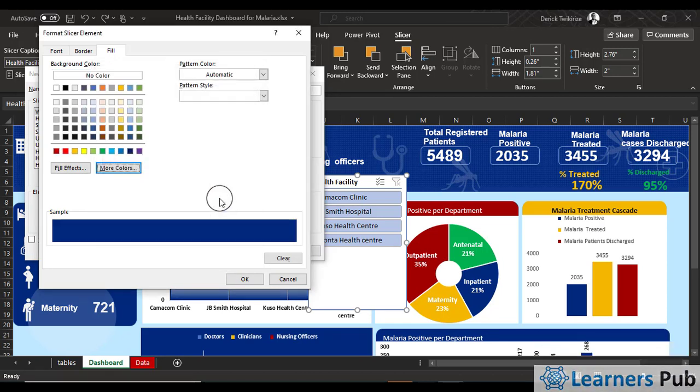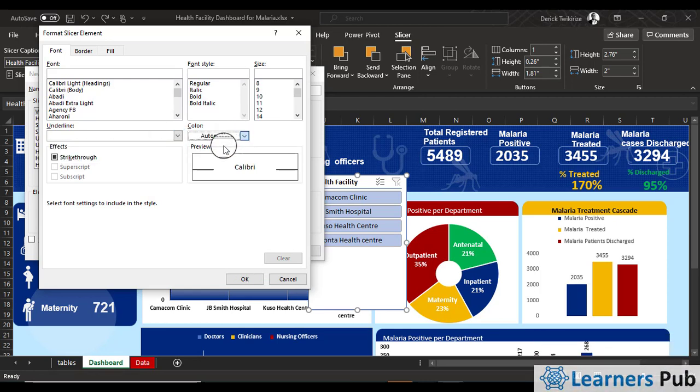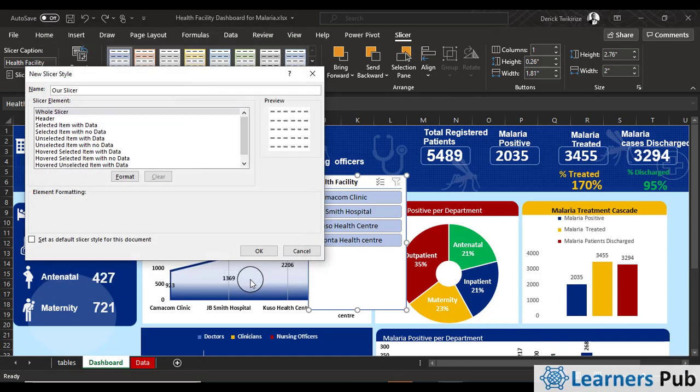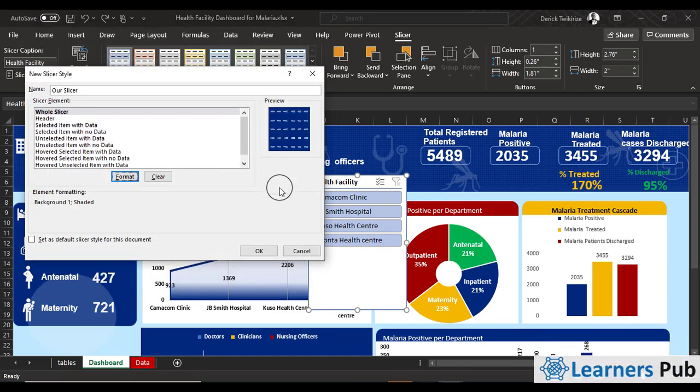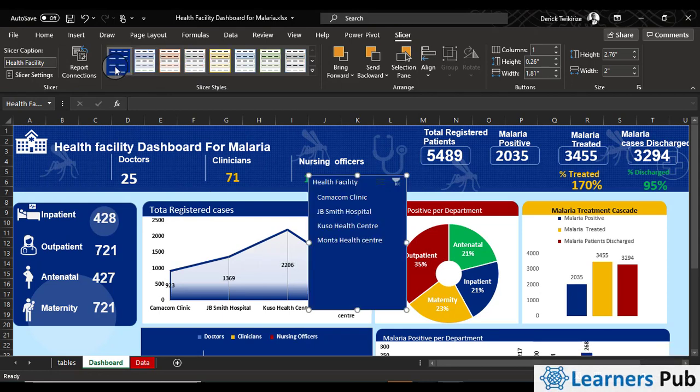Then to be able to fill our slicer with that. Then the font, we want the font to be white, of course. Then we say okay. Okay, so let's first see how our slicer will look like. So for starters, that is how it's looking like.